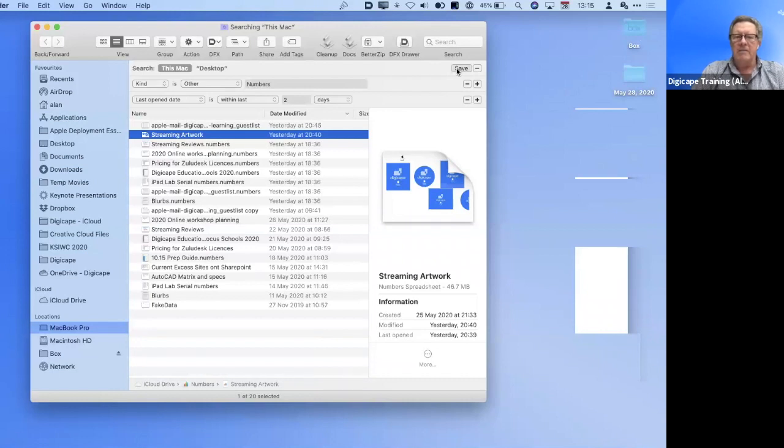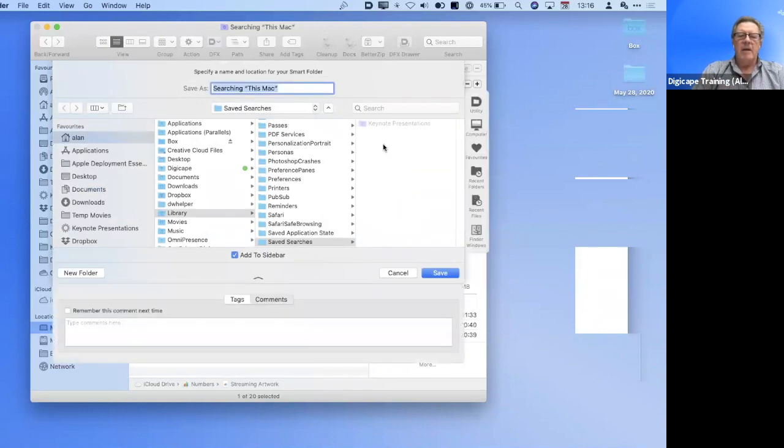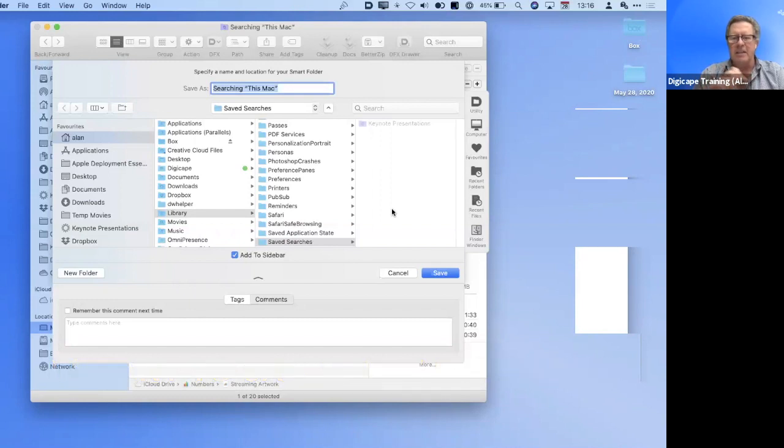If I click save, I get a save dialog box. It asks me where to save it. By default, it puts it into your library folder. And what it's saving is not the contents of this file, but a search criteria. So it's teeny, teeny, tiny. It's probably less than a kilobyte. So you can have 1 million of these and only take up 100 megs on your hard drive.